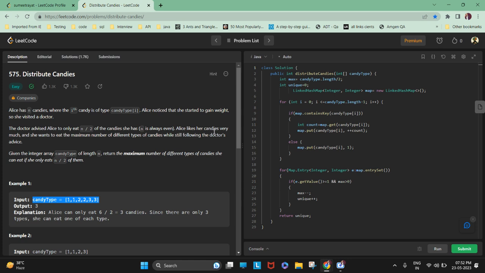Alice likes her candies very much, and she wants to eat the maximum number of different types of candies while maintaining the doctor's advice. So ultimately, she has to eat n by two candies. Like in this case, one, two, three, four, six is the array.